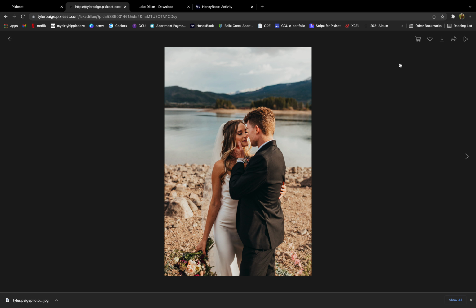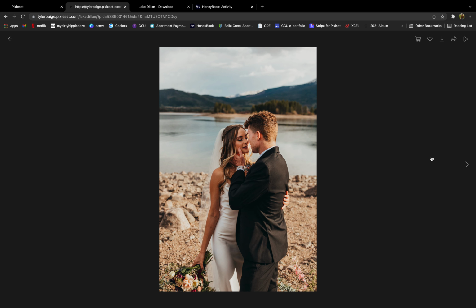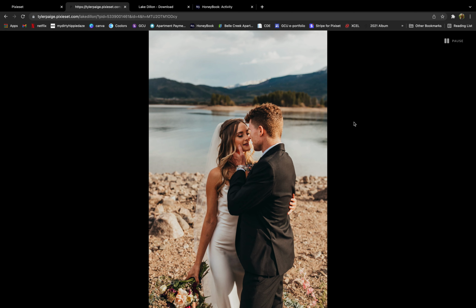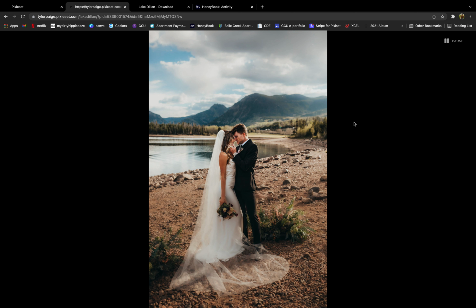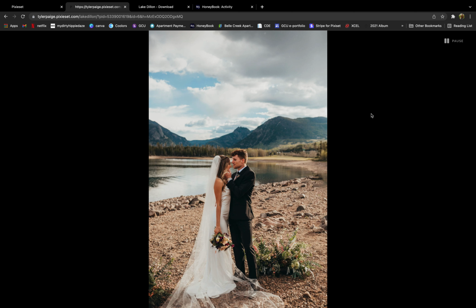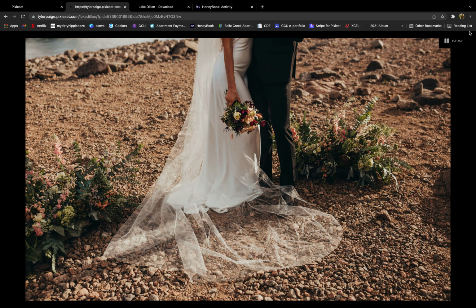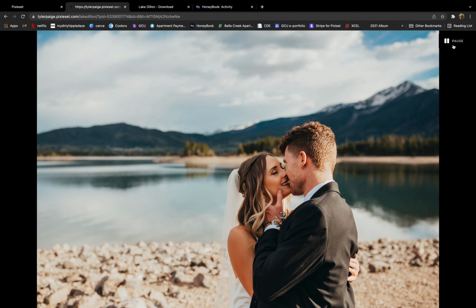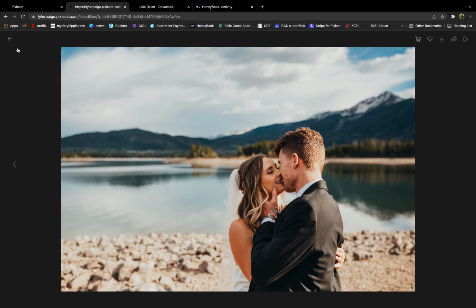The only other tool in here that's different when you're on an individual photo view compared to the whole gallery is you have this little play button. If you click that, it will actually play your images in a slideshow for you. So that's really fun if you want to have a viewing party of your wedding images or your engagement photos. You want to show them to your family or friends. It's just a fun way to look at them.